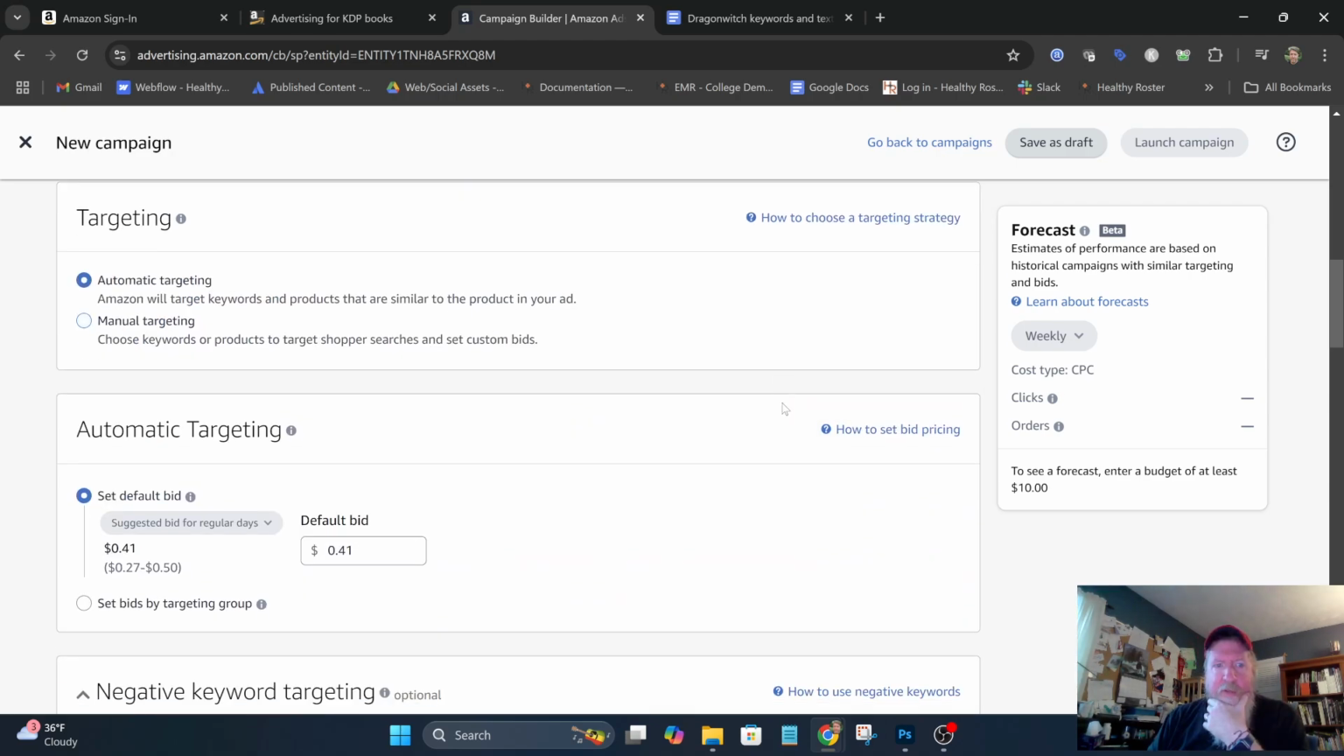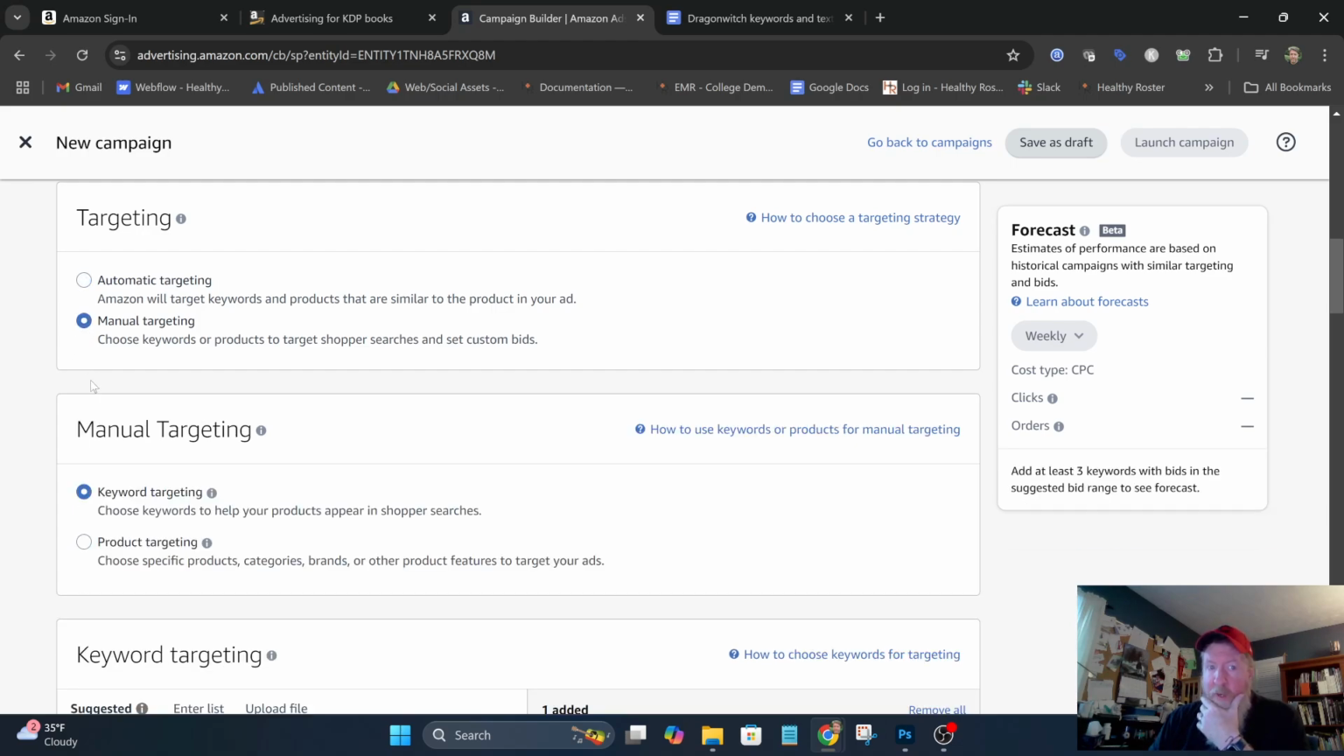Dragon Witch. The first thing that you always have to consider is Amazon's going to do what's best for Amazon to help them make more money. What you want to do is best for you. So they're going to go with automatic targeting automatically. They're going to have that selected up top. They're going to target the keywords. They're going to figure out what's similar to yours, but you want to do your own choosing. So you want to go with manual targeting.